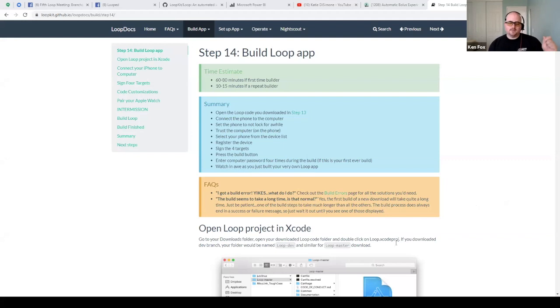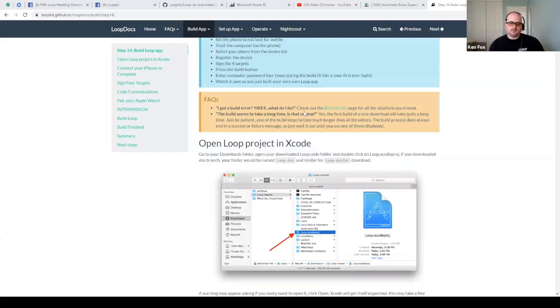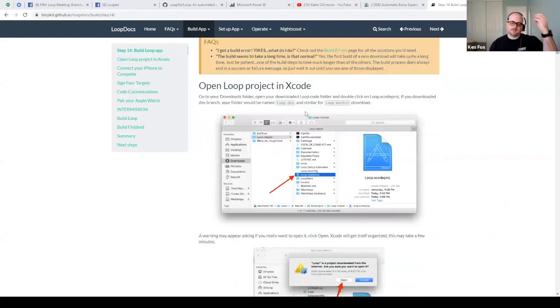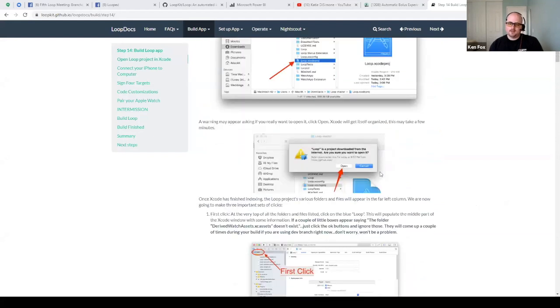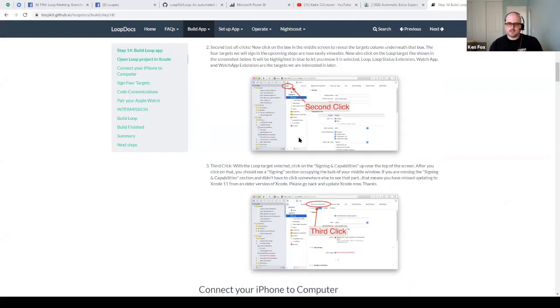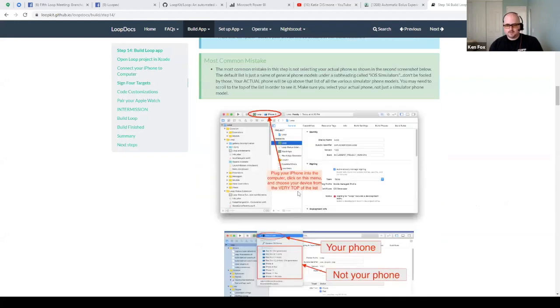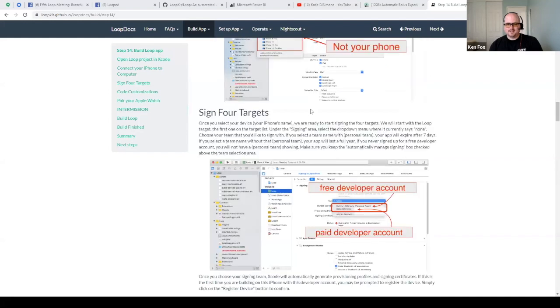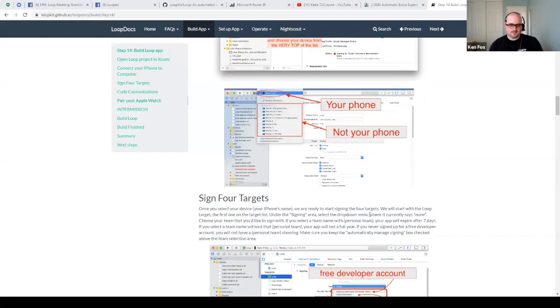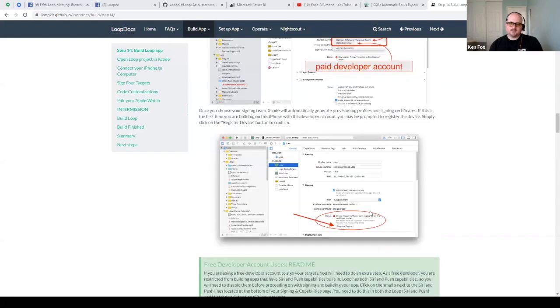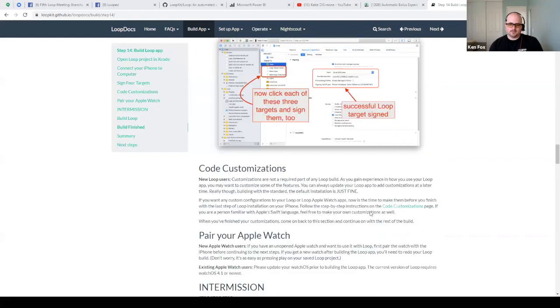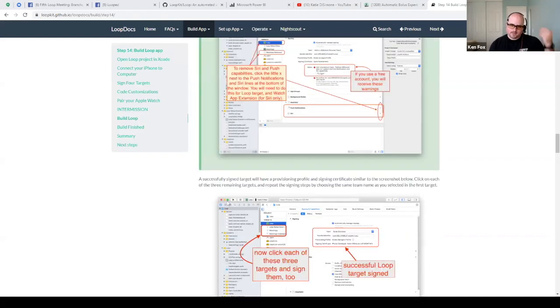Okay, so normally when you build Loop, you download a zip file, right? It unzips on your computer and ends up in a folder like Loop Master, and then you open this project file and you sign everything, and you build. You change it to your phone. Sign your targets, and where's the build button? Push build at some point. You push the play button, right? Everybody knows how to do that.